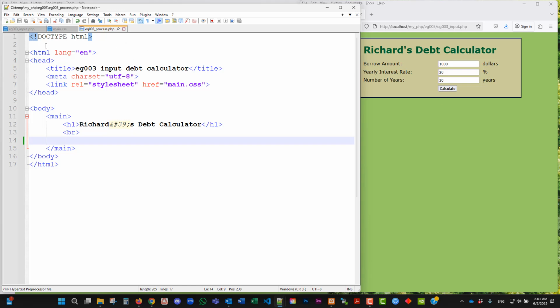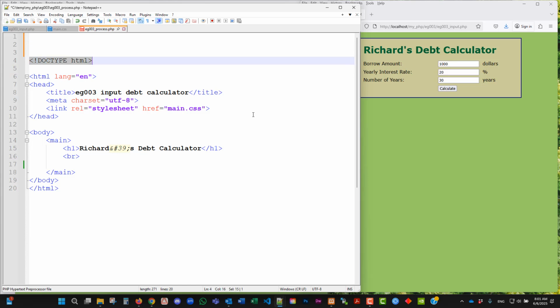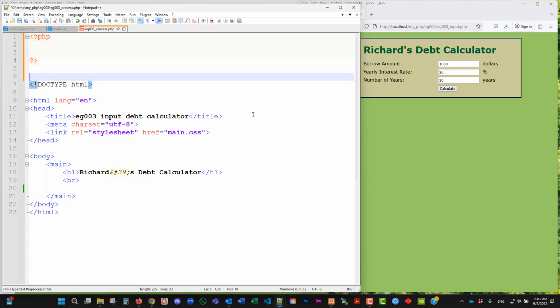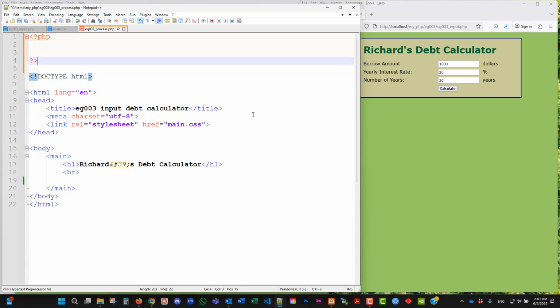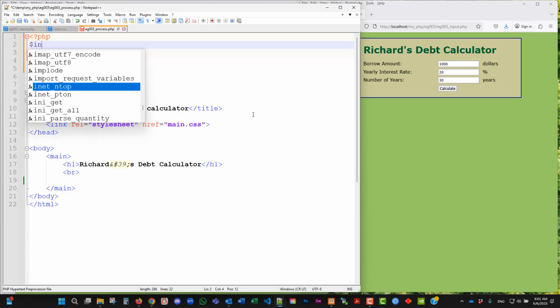And the best place to do that is actually before anything happens, on top, even before the doctype. So you create a PHP tag. Now you're doing PHP before the file even loads the first HTML tag. You're going to capture the values. Okay, so we're going to save the first value into a PHP variable called investment.